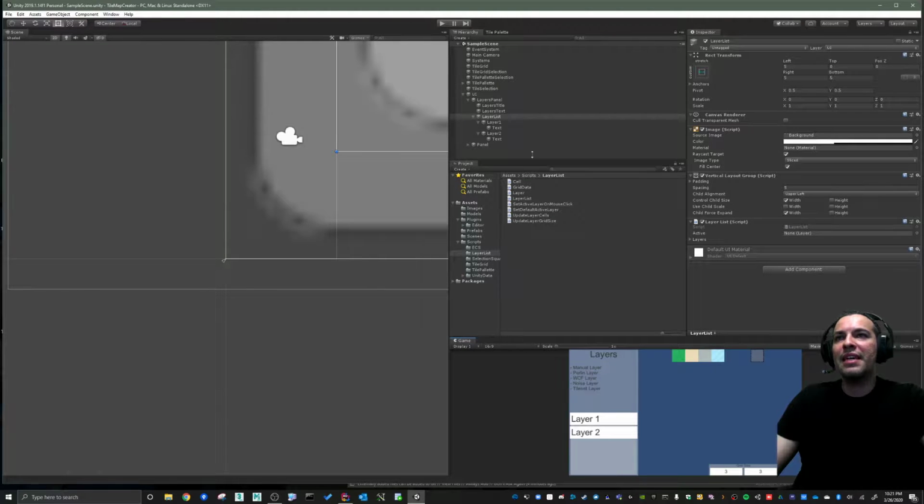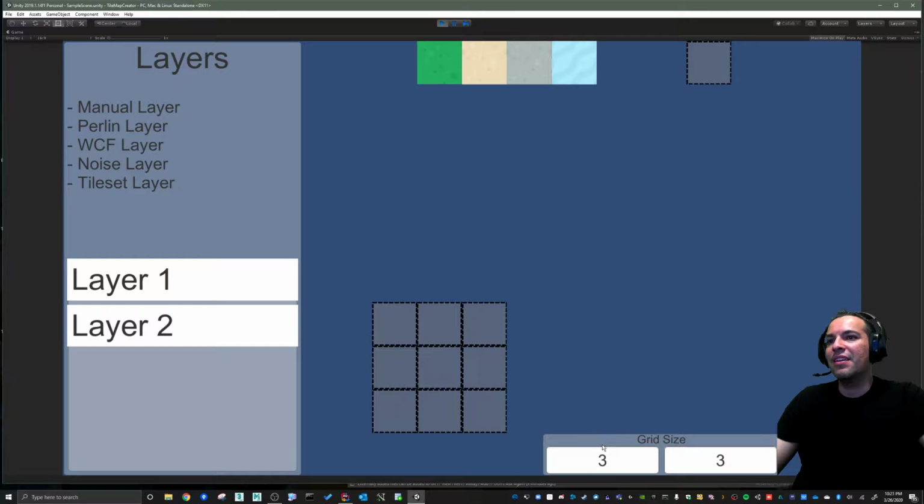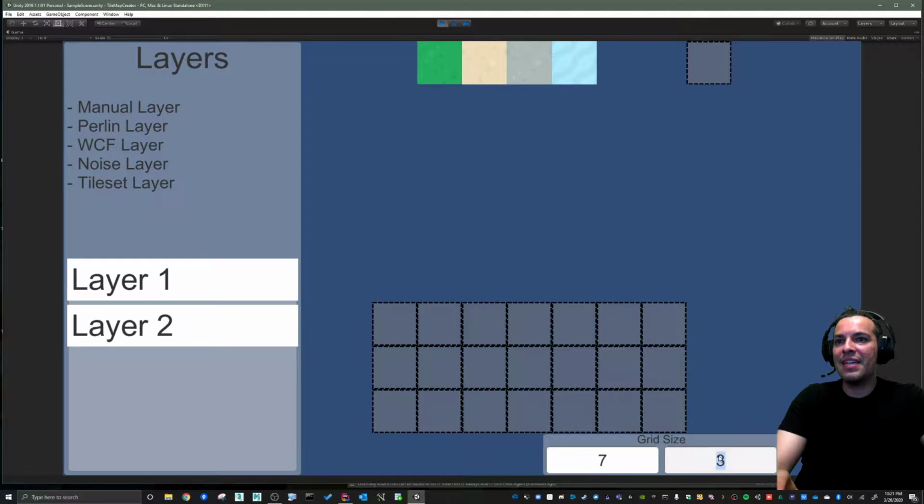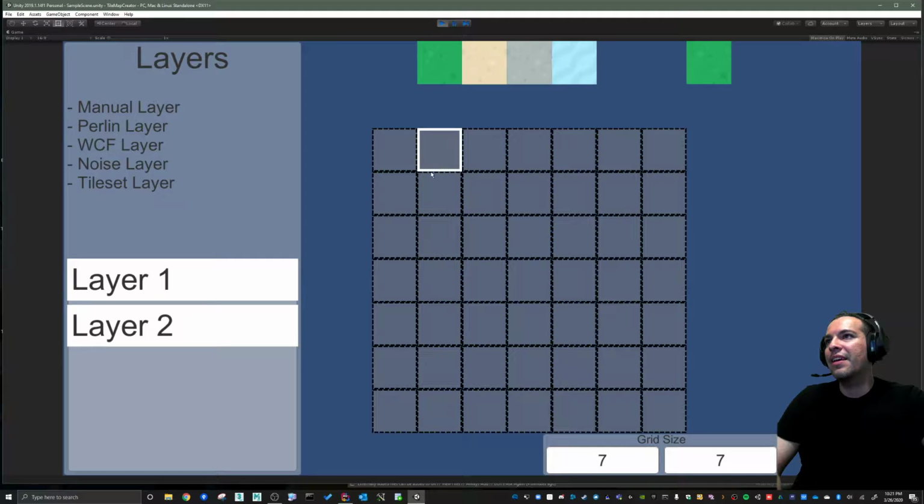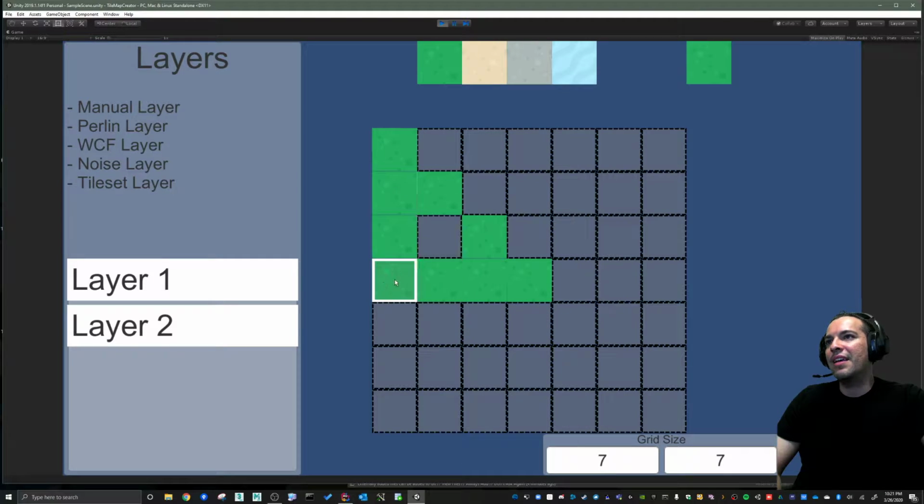Actually, let me just do a little testing. I didn't write any test code, so I'm going to have to test this often. Just make sure the grid sizes still work. Okay, can I still paint? Yeah, looks good.